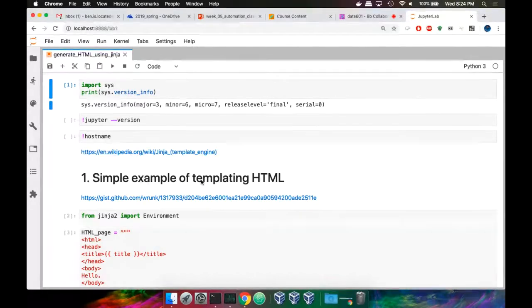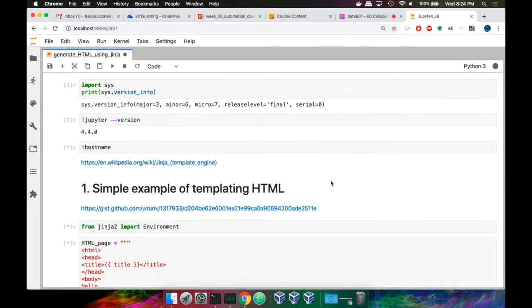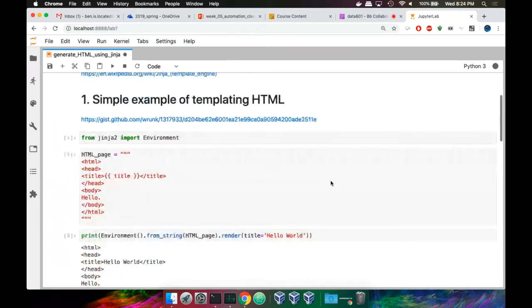So this is using a library called Jinja. I'm just going to run all this stuff and then restart the kernel. I'm going to play with a web page that I manually create here. The trick is that this web page is written in HTML and it has some brackets that normally wouldn't be part of HTML. Jinja has its own domain-specific language that allows you to template things. So it's not actually pure HTML. It's HTML with a little bit of extra code that Jinja interprets for you. That's the Jinja library.